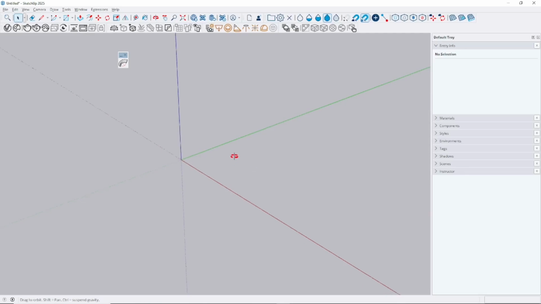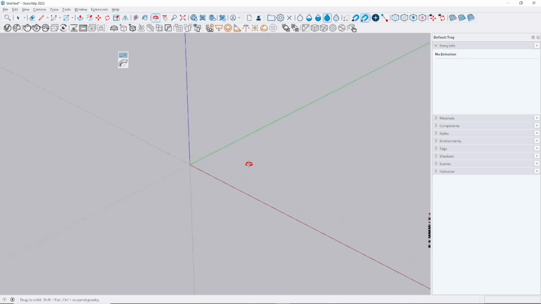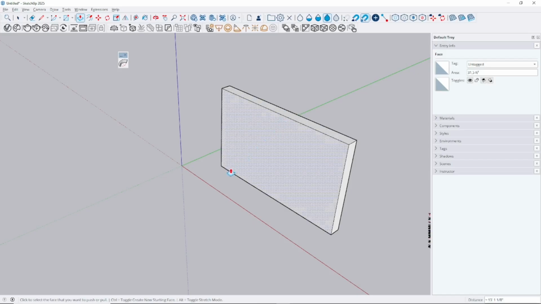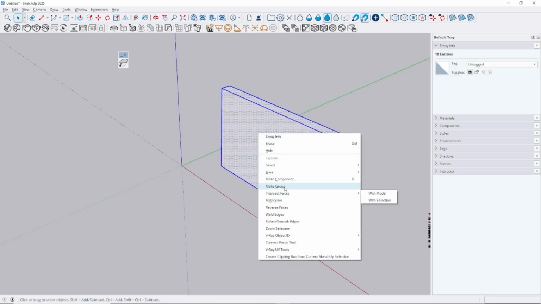So if you want to create bends by using Through Bend, you need to create the objects along the red axis. As an example, I will create a rectangle here, and then you can use the Pull tool to convert it into 3D. Next, we convert all these entities into a group.